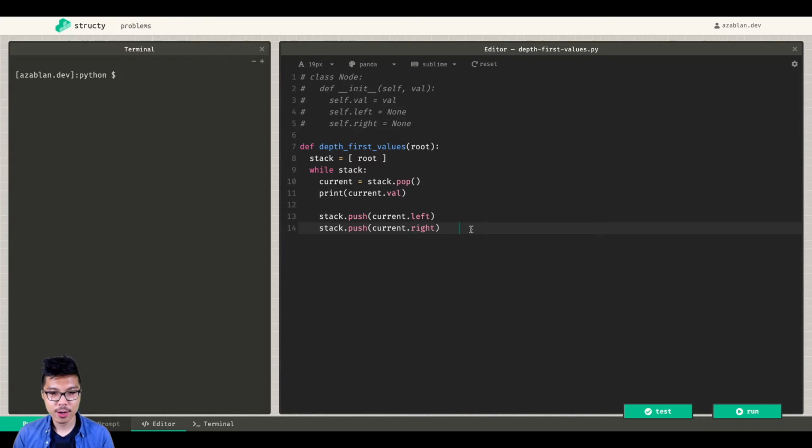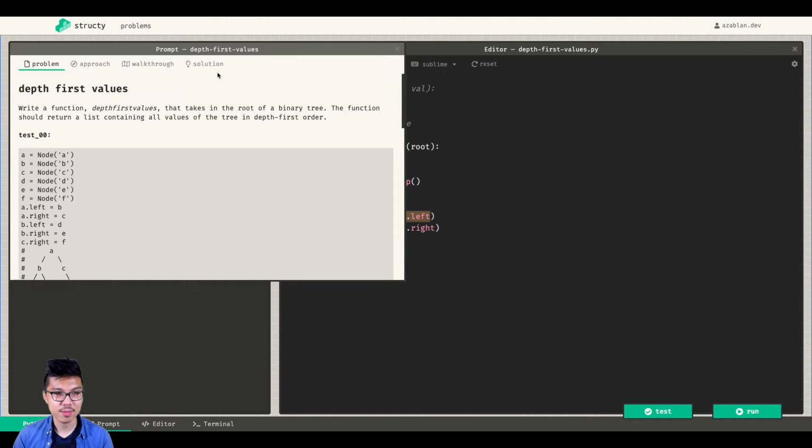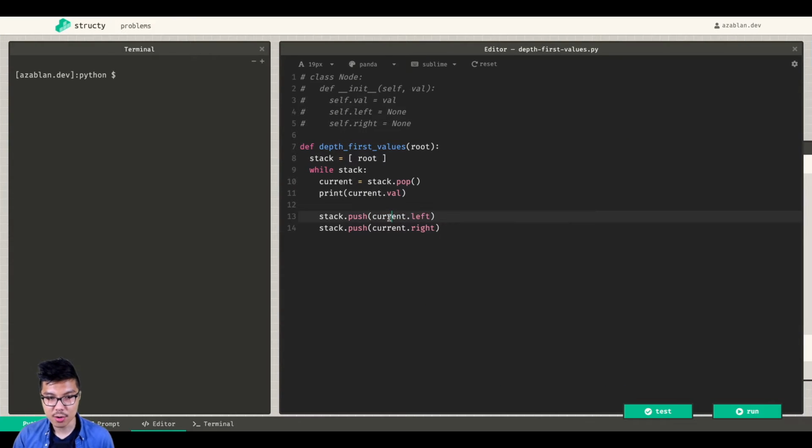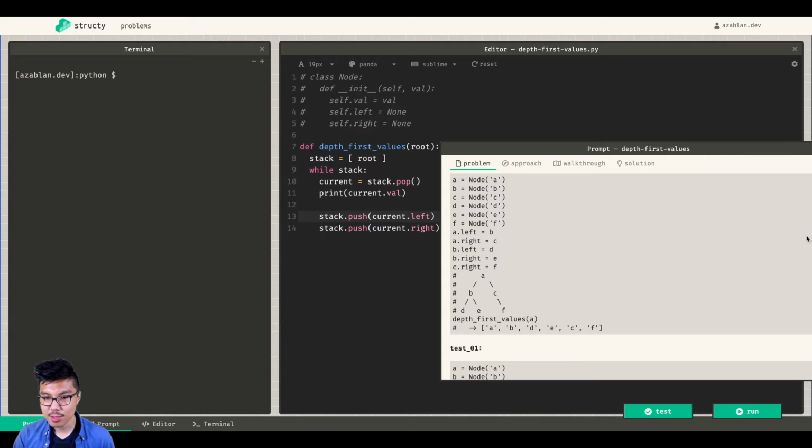However, what I have to be aware of here is it could be the case that maybe this left child does not exist or the right child doesn't exist. If you look at some of the inputs here, let's say that the C node is my current. That means when I do current.left, that value is actually null, right? Or the None value.